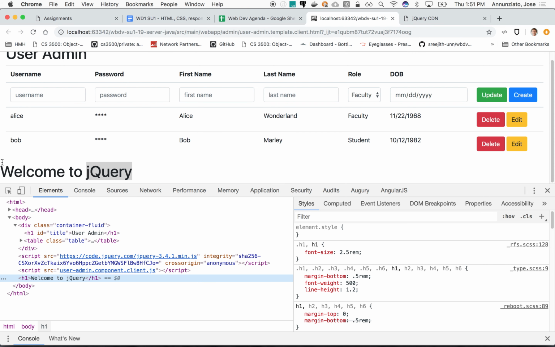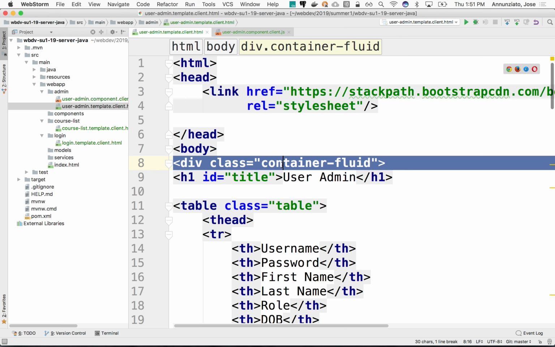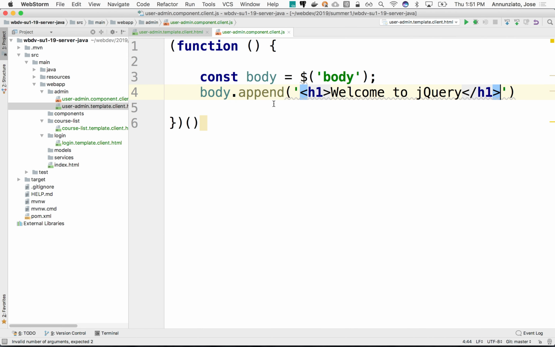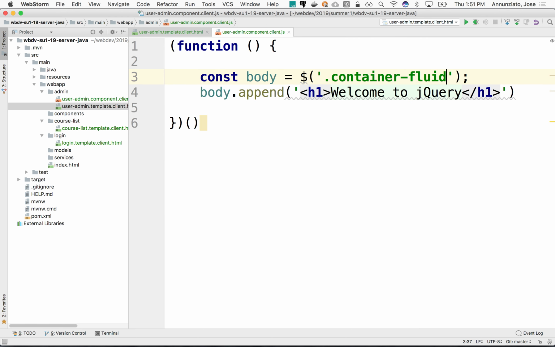Notice that the welcome is flush with the content, as opposed to everything else, which is not flush. You see that? Because it's outside of this div that has a container. So I don't get the margins. So instead of adding it to the body, I could add it to the container. I can change my selector, and say, grab me the element that has a class container-fluid. So I could say, grab me dot container-fluid.